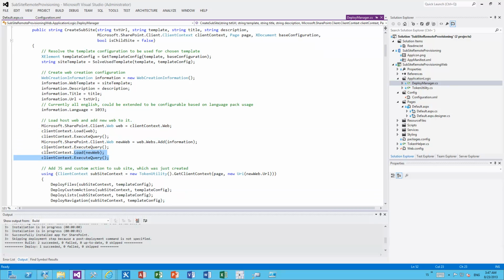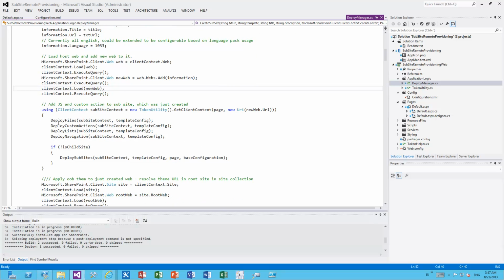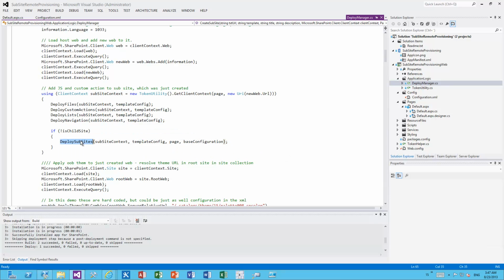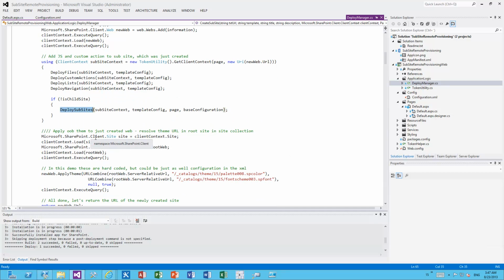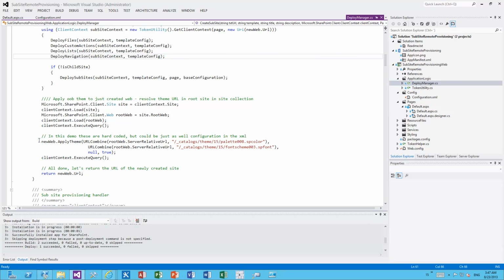And there we go, we're adding the new web to this particular context web. And then we provision that. Whenever the web has been provisioned, we are adding files, custom actions, lists, navigation nodes, provisioning subsites, whatever. And obviously, whatever we want to do is completely up to us. We can further enhance the functionality. From a demo perspective, in this particular case, we always apply hard-coded theming on the subsites.